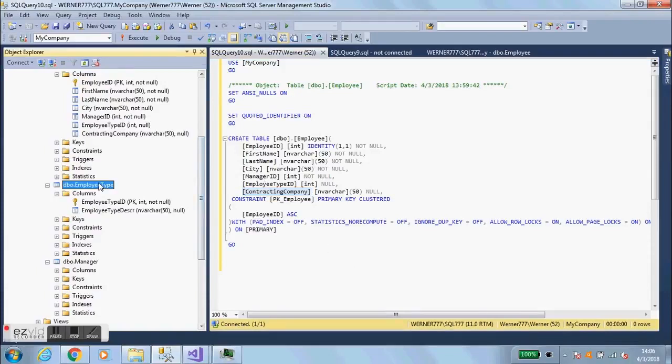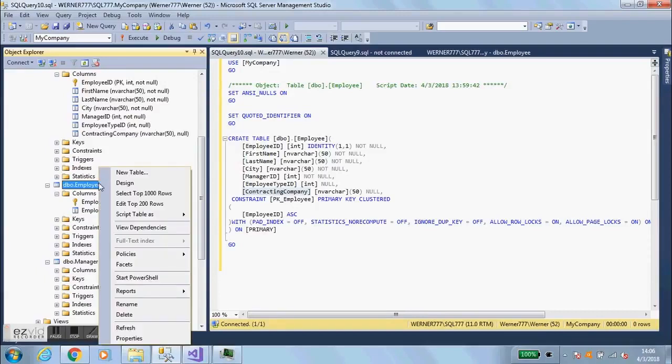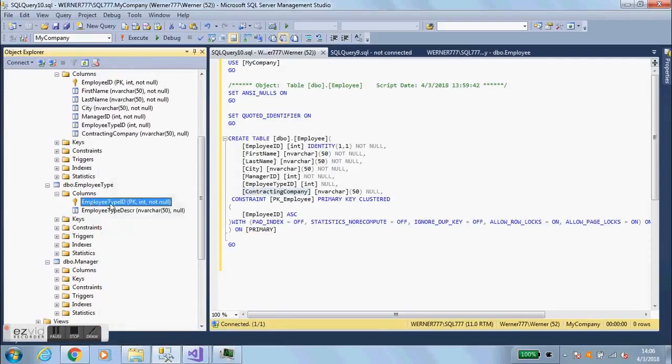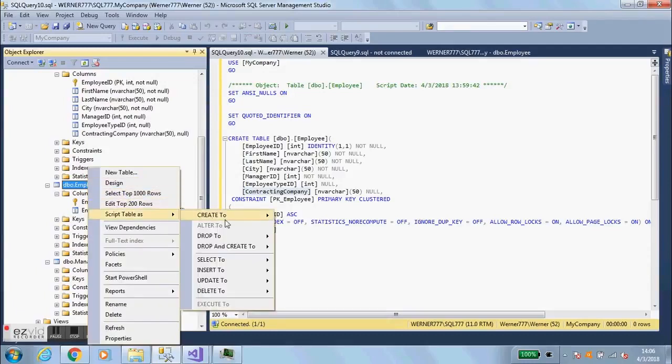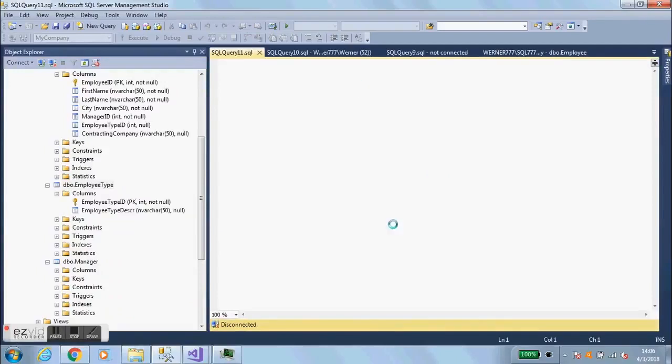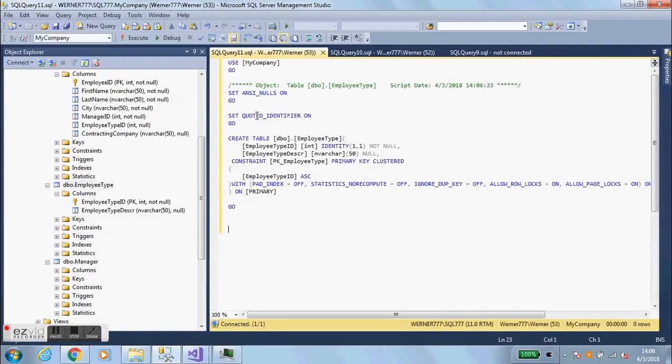So let's go to employee type. We have employee type ID as your primary key, and it's going to look the same. Let me just go into the definition here. We have an employee type ID as the primary key, also an identity column. It will auto increment from 1. We have an employee type description field, and that's basically it for that table.